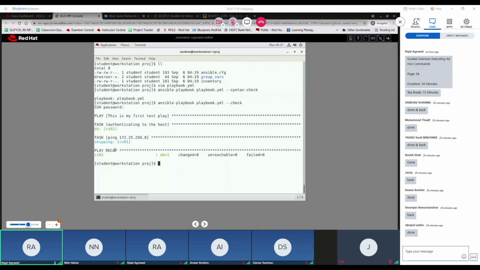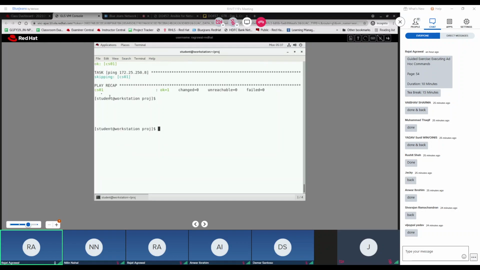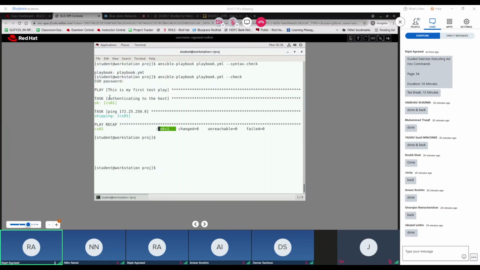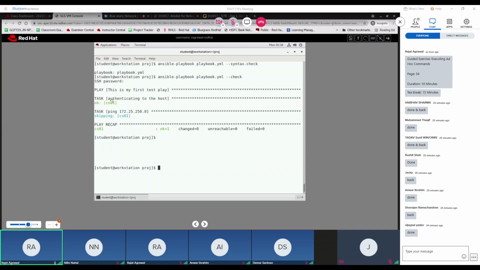Okay, so as there are no further questions, we have just run it in the check mode, and I was just going to explain the recap over here. Recap is shown per host. It shows how many tasks were successfully executed on a host. Out of all of the tasks listed, only one task got executed. No tasks have made any changes yet. None of the hosts were unreachable, and none of the tasks have failed yet.